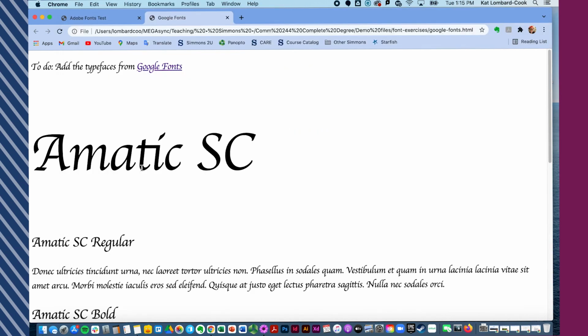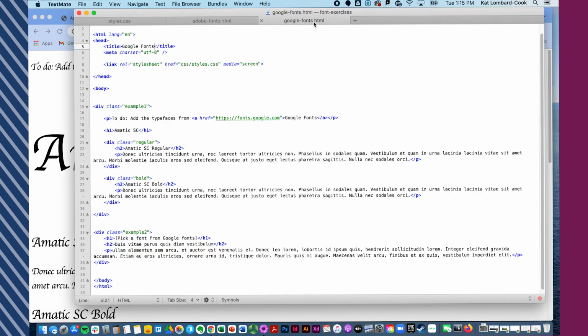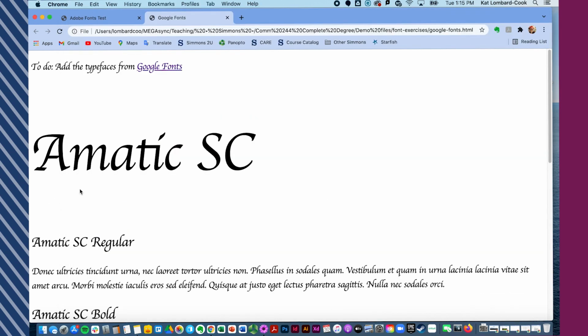Now, the next one I have here is Google Fonts, so I might as well go to that one next. As you can see, we've got example 1 and example 2 again. What I've asked you to do is add the Amatic SC and then pick your own Google font. So I'm going to add Amatic, and then you can add whatever other font you want. I'm going to just copy that name.